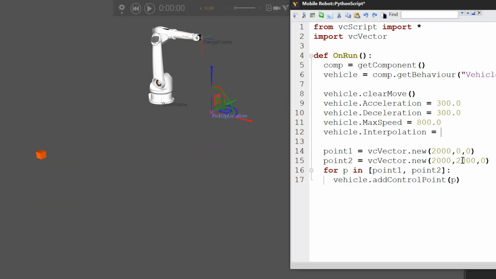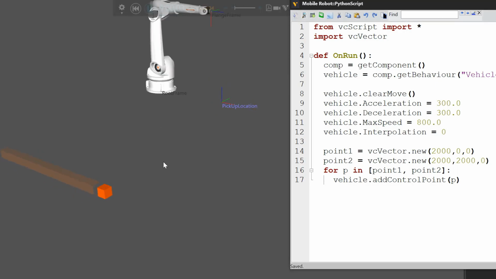I find that 0.25 or 0.2 to 0.4 gives you some good results. But let's actually change interpolation back to 0. And if we compile our code, run the simulation, we are back to the straight lines.